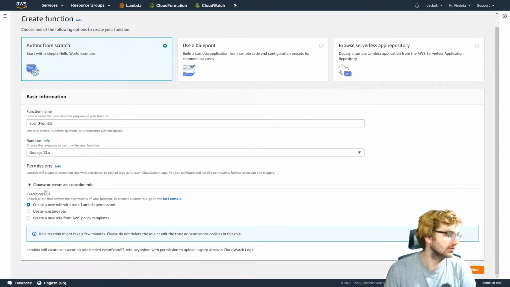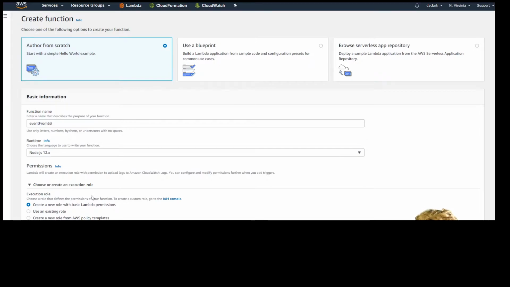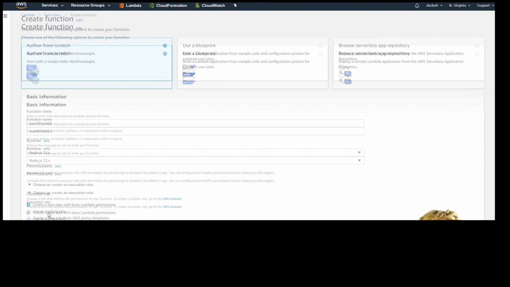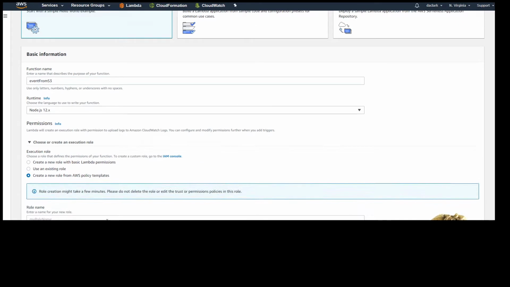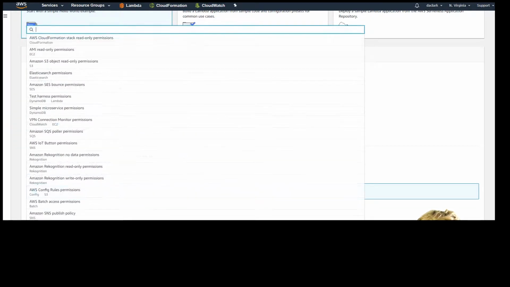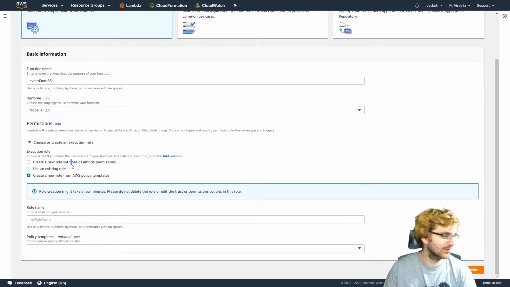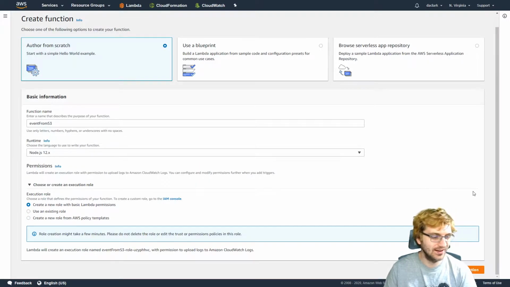And then, of course, you can have an execution role. But we're just going to create a new role. But you can use an existing role, like if you have one. I have some here, but I'm not going to do that. Or I can create a new role from some policy templates. And I accidentally just showed you my email there, but I'll probably edit that out. OK, so we're going to create the function now.